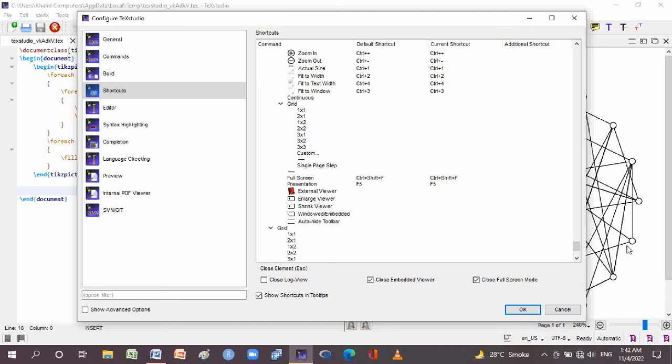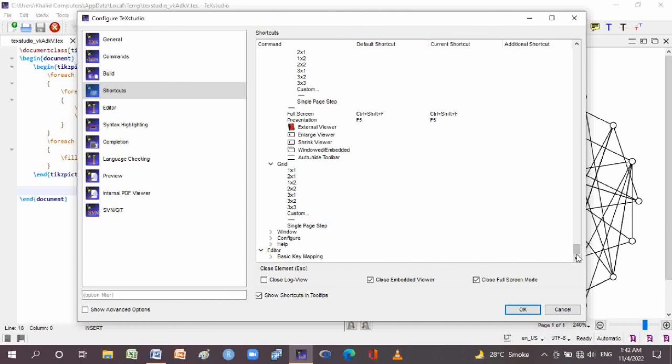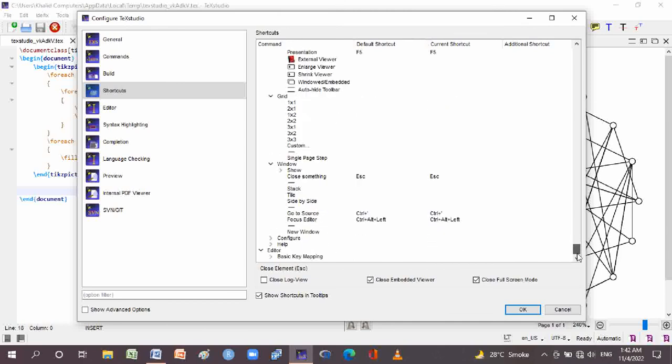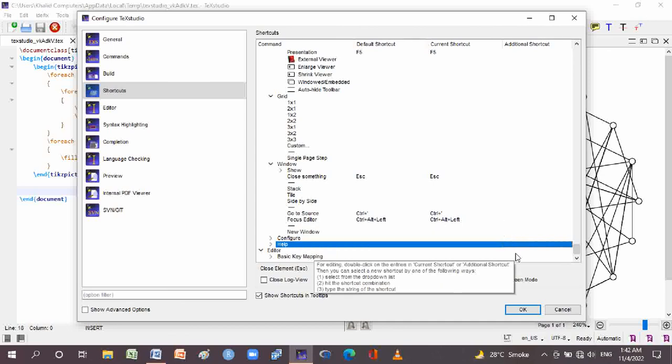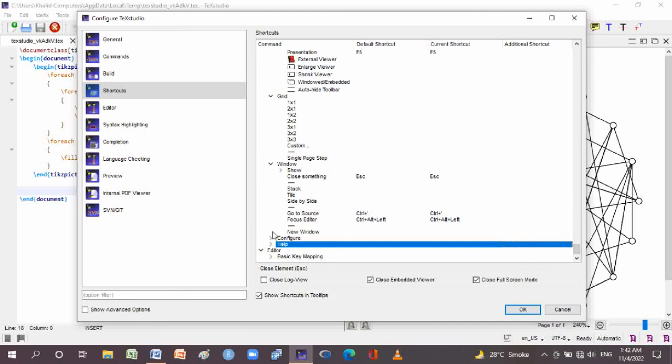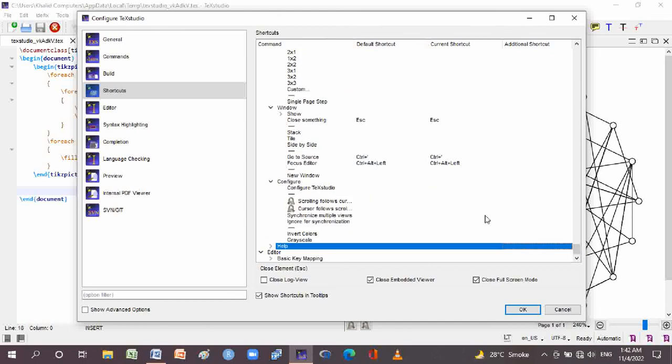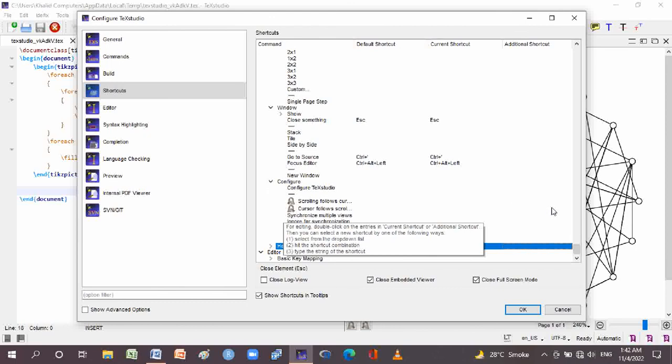Here is a grid and window, and in its window are closing something, escape, stop, tile, side by side, go to source control plus click, evoke editor control plus alt plus left, and its configure is configure TeXstudio, follows current cursor, follows scrolling.